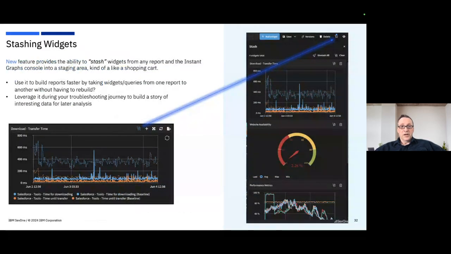So this is kind of an example here where I've got this download transfer time report. I want to add it along with some other metrics that I've collected to troubleshoot an issue, so I can add it to my cart. And then when I create a new report or in an existing report, I can go to my cart and just unload my cart into the report, and away I go. I'm able to see all the related metrics related to an incident that I'm triaging.